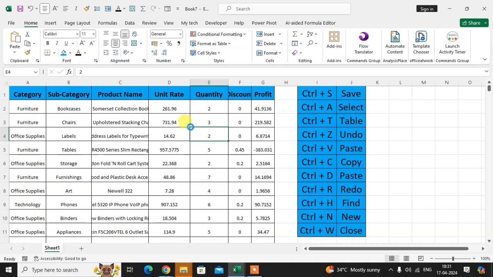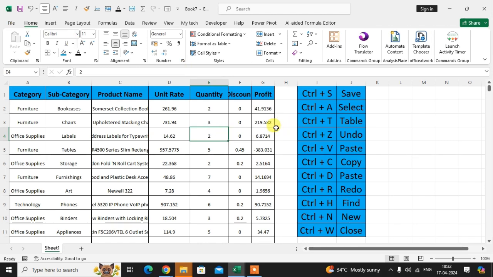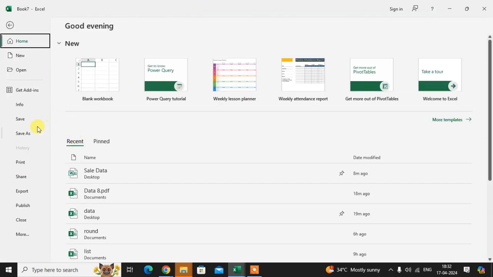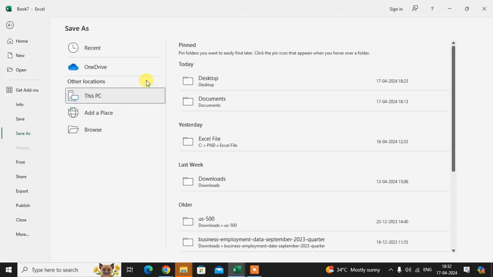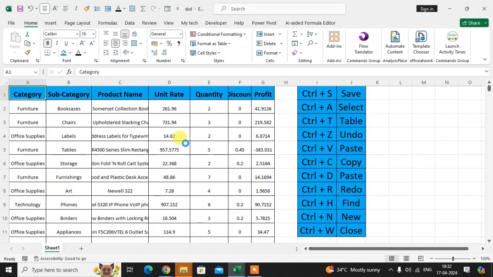I just press Control plus S to save data. You can save your data by entering Control plus S. This file is not yet saved, so there is an option shown. I enter a name here and just save it. Now when you press Control plus S, it saves your data.